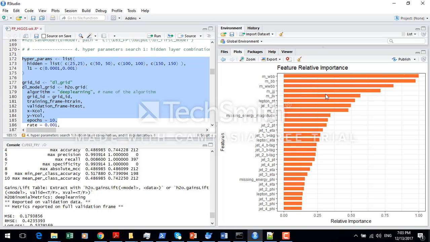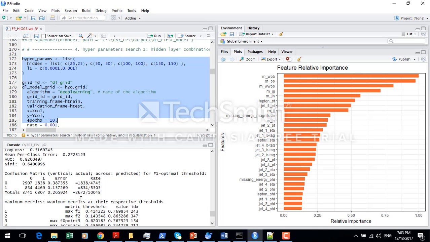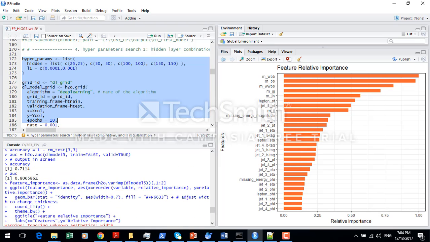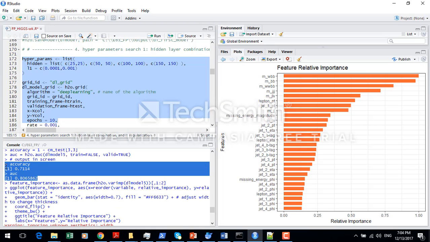So for the final model, you can get all the metadata from the H2O API. For example, this is the feature relative importance. It tells you which feature is more important, which is the least. Also, we can in fact get the AUC, the accuracy, all this information.